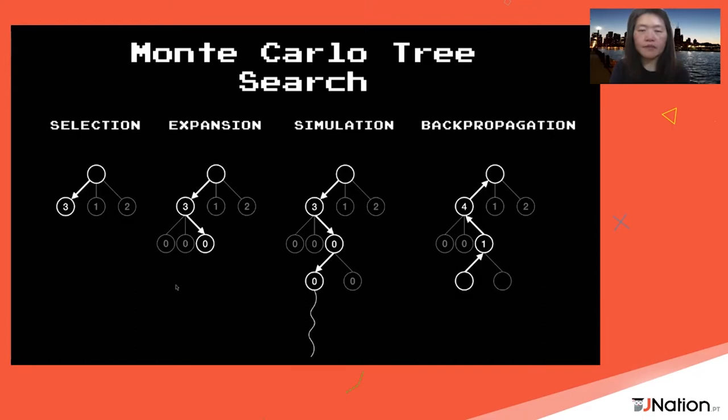Monte Carlo tree search is fundamentally four steps. First, you do a selection. At your beginning node, you are presented with your next set of possible moves. Looking at the choices you have, what you want to do is select the next node that gives you the best score, in this case a higher score. So if we know ahead of time, in this particular case you choose 3, because that gives you the highest score.